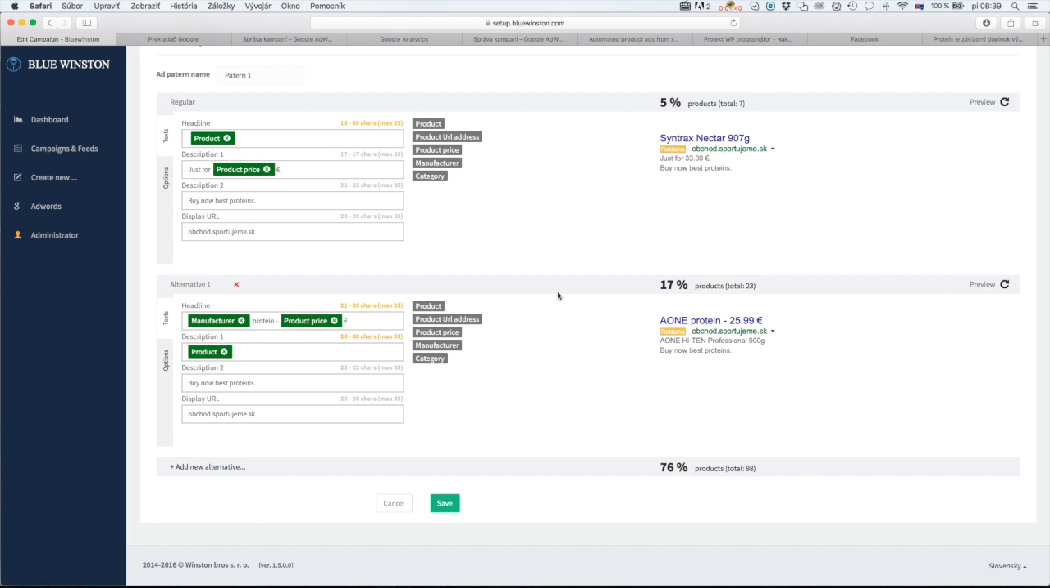Now, what do we have here? We have another alternative of product ads, for another 17% of products. In total, 23 pieces. So together we get ads for 30 products, or in percent, for 22% of products. You can click the preview mode to show another ad from this.